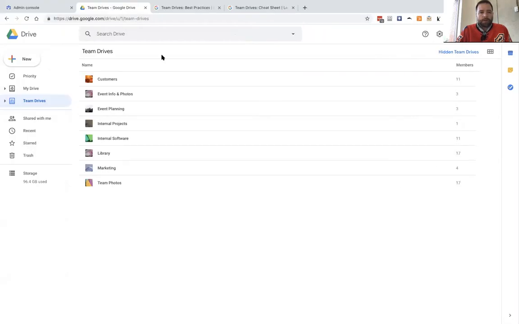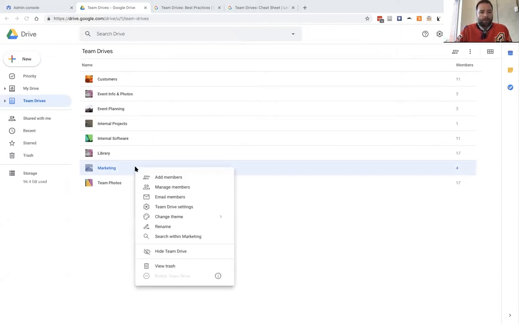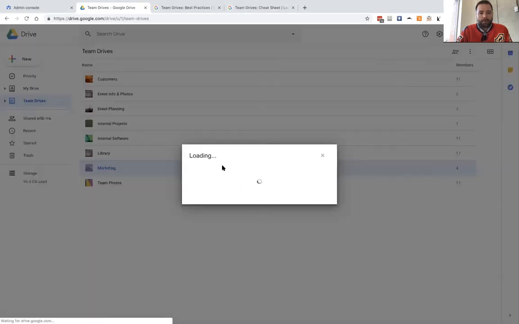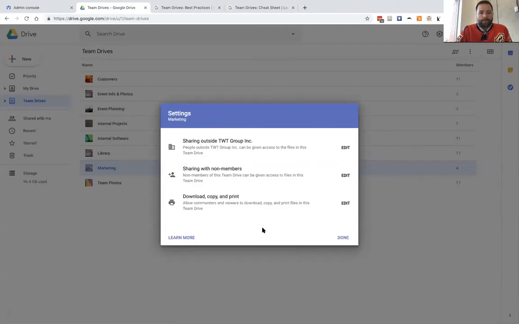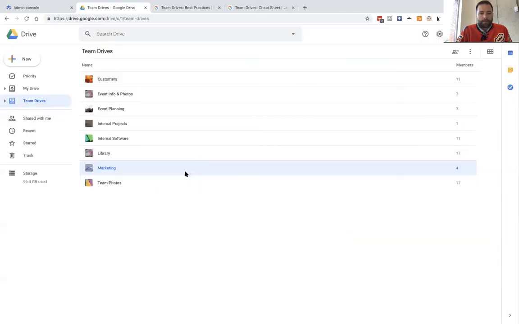So now you can see our team drives here. If we go into marketing, you can see it even shows this number on the right-hand side, which is how many members are on that team drive. So it's really easy to see how many people have access to that data. You can right-click on that team drive, add members, manage members, or email the whole list of members. You can look at the team drive settings for this specific marketing team drive, and you can edit that right there, very simple.